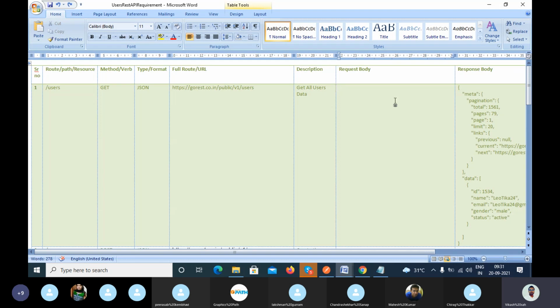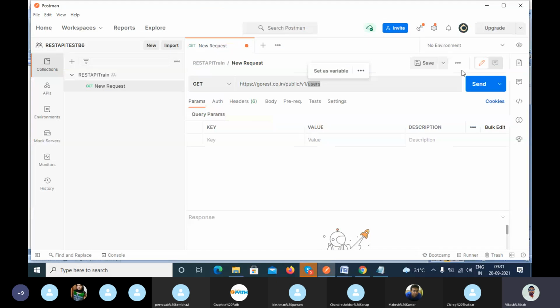Now that's done, right? Here you can see the response body. In the response body you don't have to do anything, right? The response body is provided by the server, and the request body is provided by the client. Okay, now your mapping is done, right?